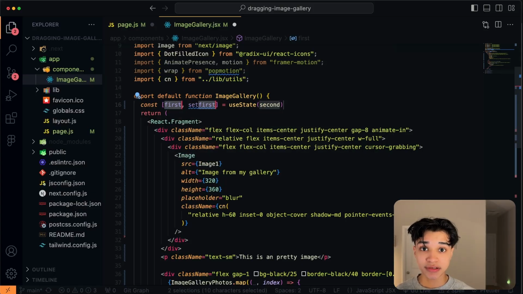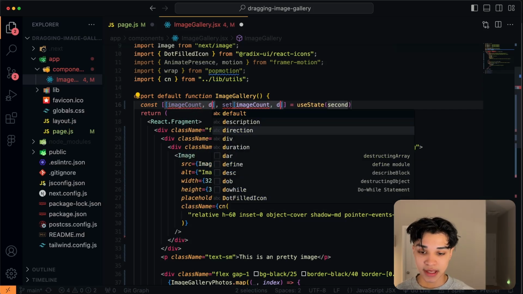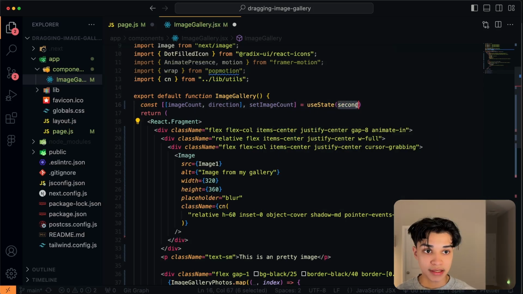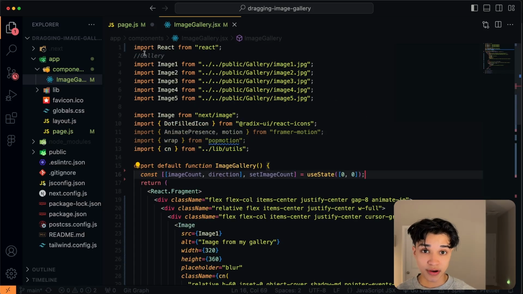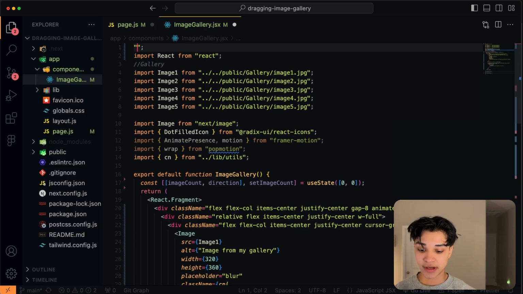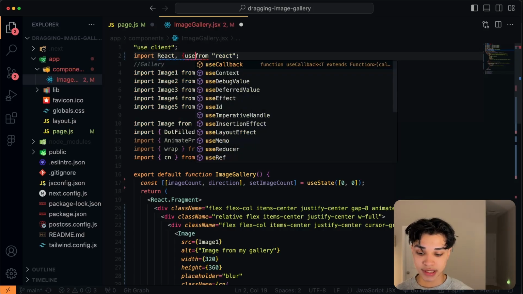Here I'm simply going to use a useState snippet, and I'm going to define an array with an image count and a direction. And here we're going to set image count, and our initial state is going to be an index of 0 and a direction of 0. I'll show you what I mean for the direction later. And since we are using state inside of Next.js, we must specify use client. And let's import useState here.